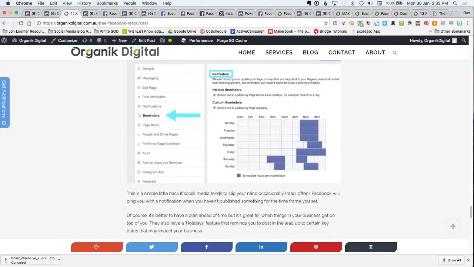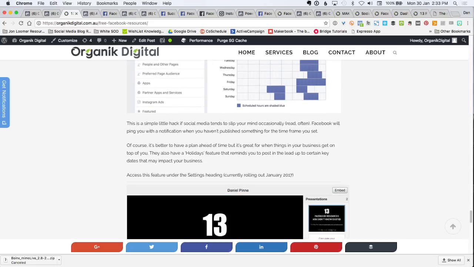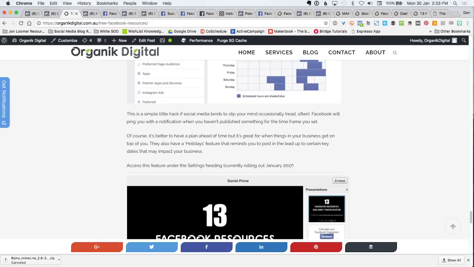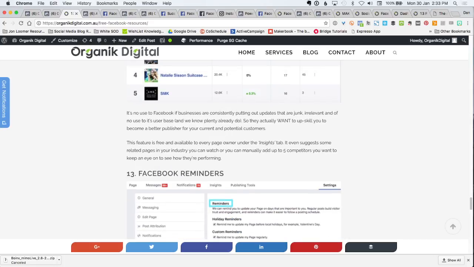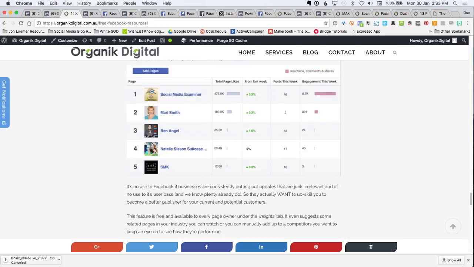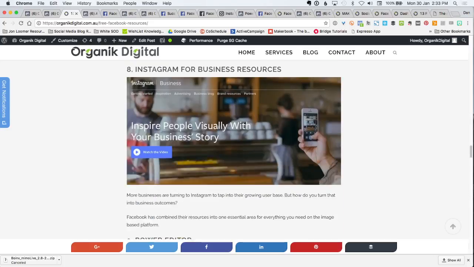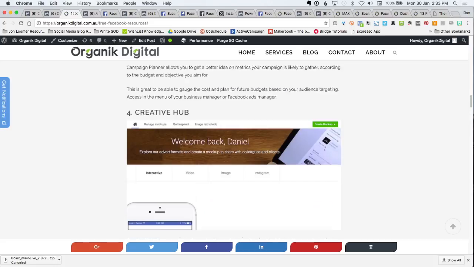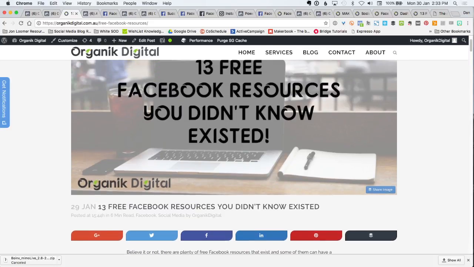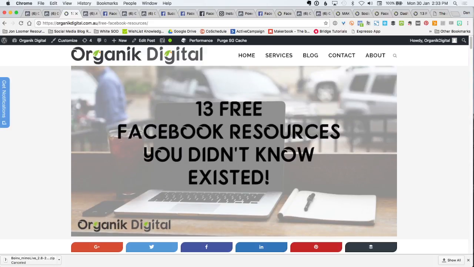Like I said, you may not have come across all of these. You may have come across some before, but they're there and they're free and they're available, and you might find some really fascinating little insights from it. So I highly recommend that you check out our blog post at organikdigital.com.au/free Facebook, where you can go and get all the links to all of these resources that I've just mentioned.